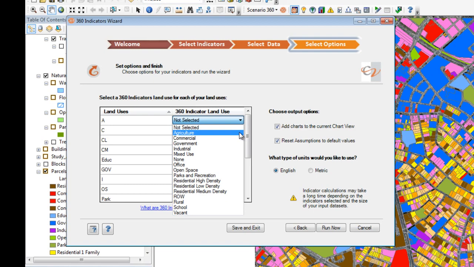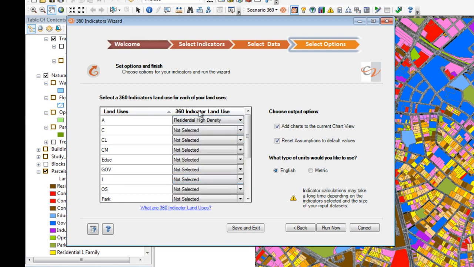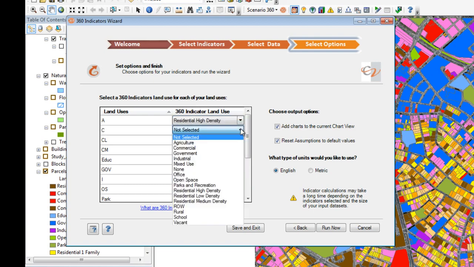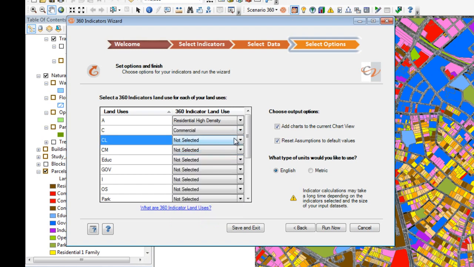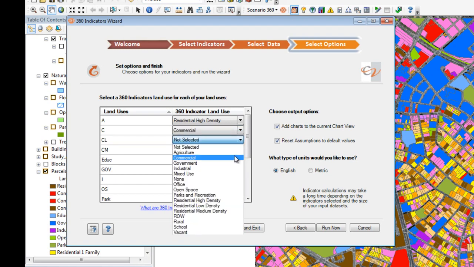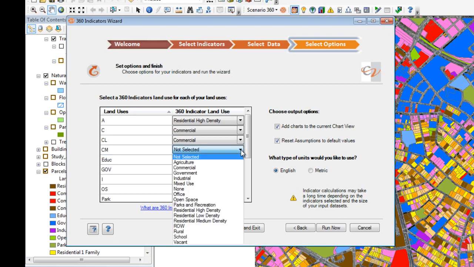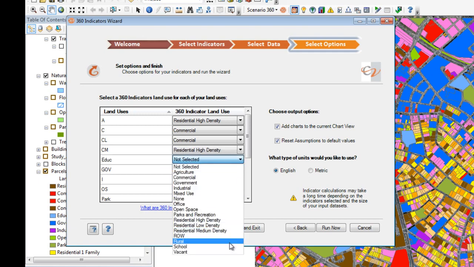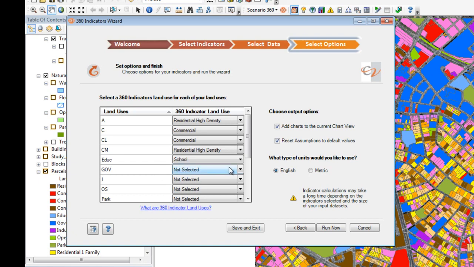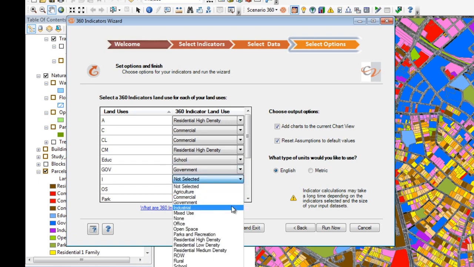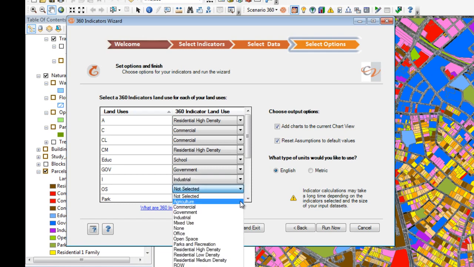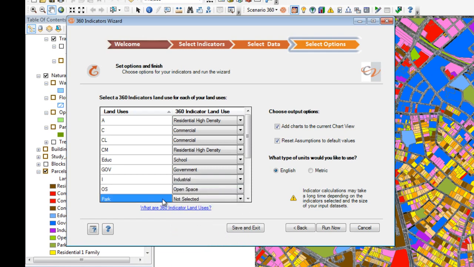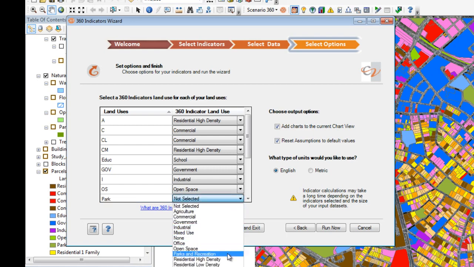A stands for apartments. I'll classify that as residential high density. C stands for commercial. CL is another commercial land designation. CM stands for condominium. I'll designate that as residential high density. EDUC is education. I'll classify that as school. Next is Gov. This is government lands. I stands for industrial. OS is open space. Parks are my parks and recreation land.